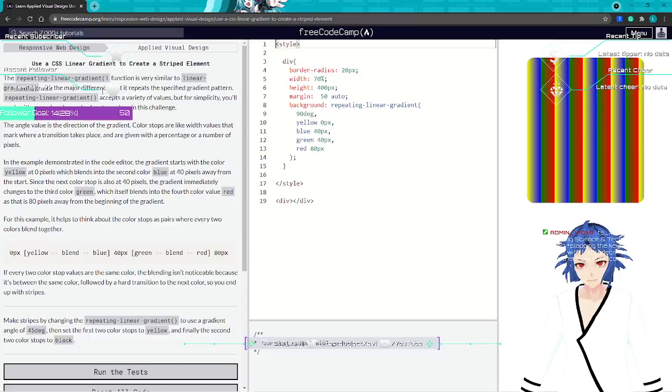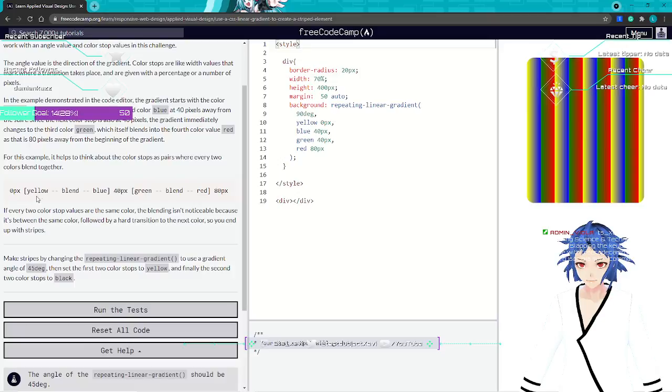Since the next color stop is also at 40 pixels, the gradient immediately changes to the third color green, which itself blends into the fourth color value red, as that is 80 pixels away from the beginning of the gradient. For this example, it helps to think about the color stops as pairs where every two colors blend together. 0 pixels yellow, blend blue, 40 pixels green, blend red, 80 pixels.